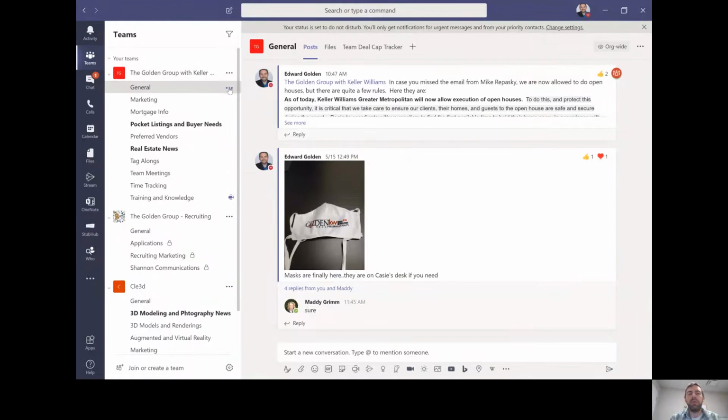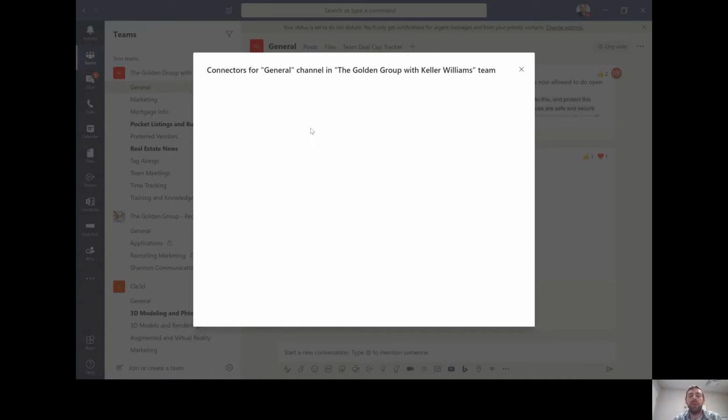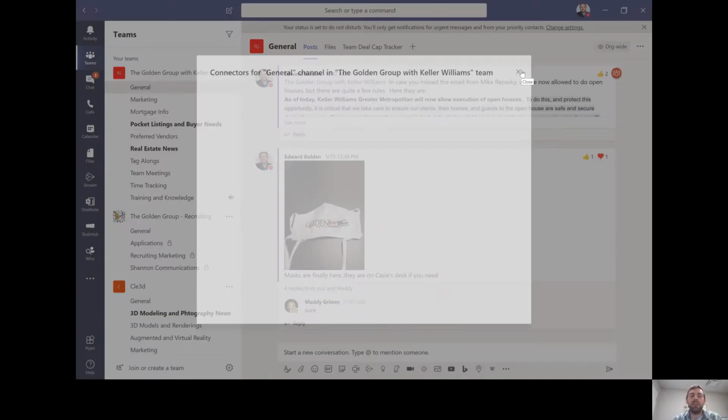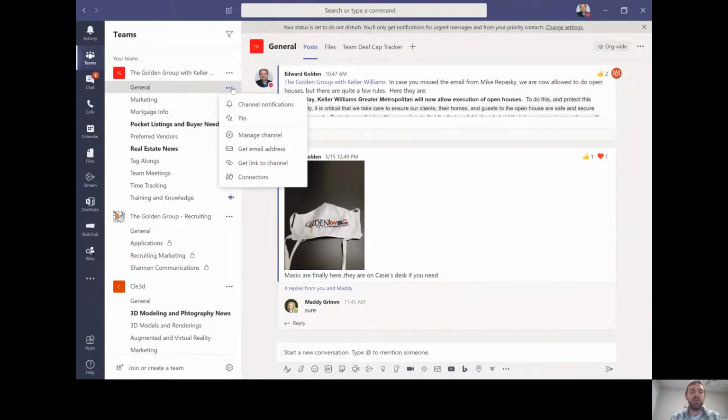You also have connectors in there where you can have news things just automatically post in here, and that's what a connector does. It's almost like a bot of sorts, where you can post different things in there automatically. You can have all emails from a certain email address posted into a different channel. So pretty powerful stuff, but we won't get into that today.